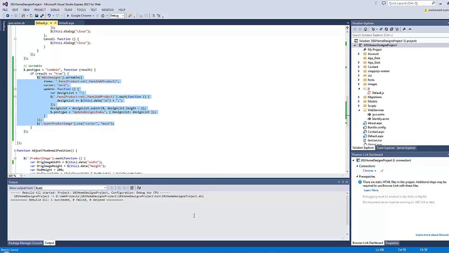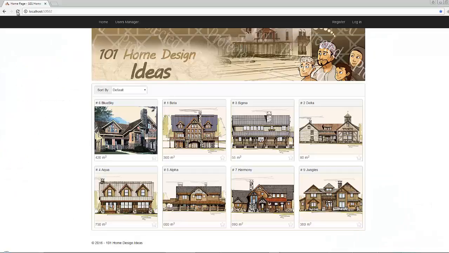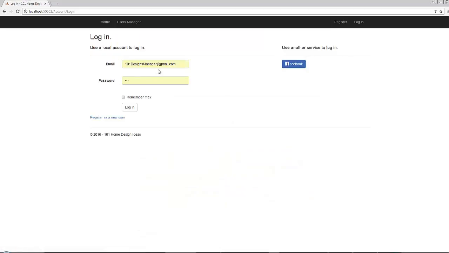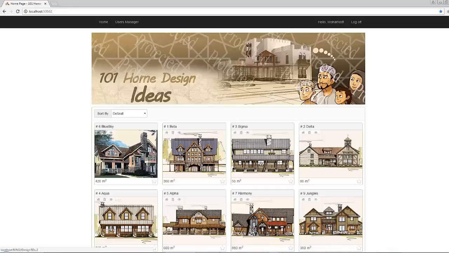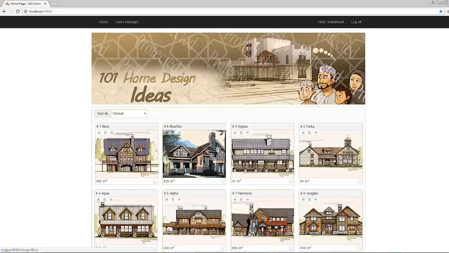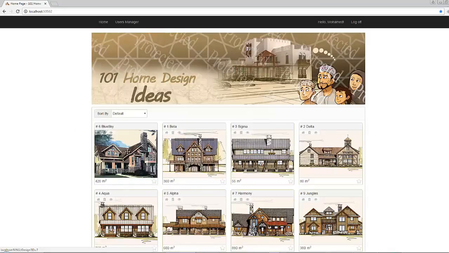Now save all and let's rebuild. If we refresh our page now, and since the current user is not an admin, he will never be able to reorder the designs. However, if he logs in with an administrator account, he will be able to reorder the designs.